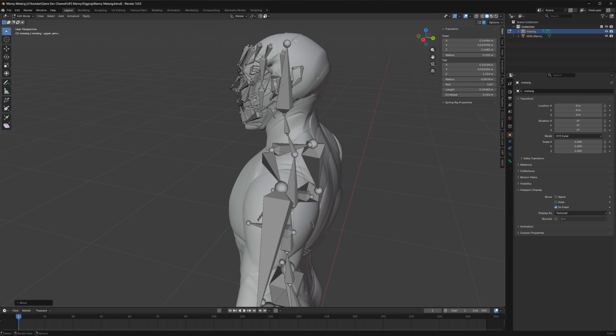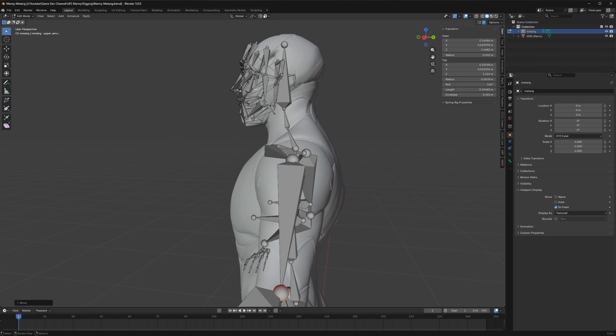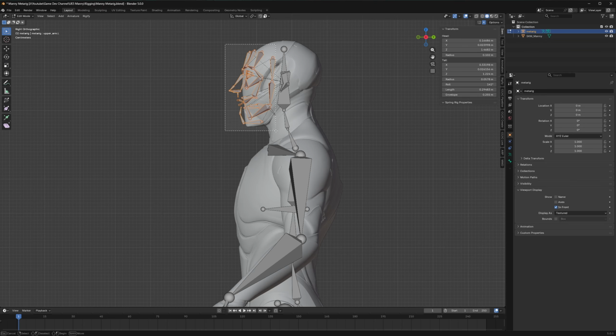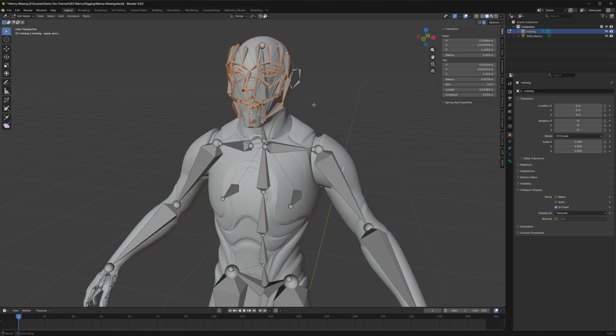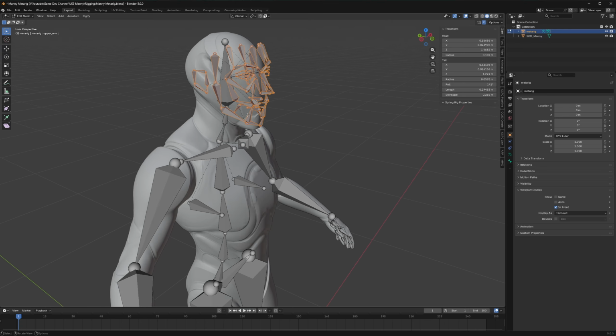But for this character, it doesn't have any facial stuff, so I'm just going to show you how to delete this correctly so that we don't get any unnecessary rigging. All we want to do is go from the side view and box select everything on the face, excluding this bone, and then do the same with the ears, like so.